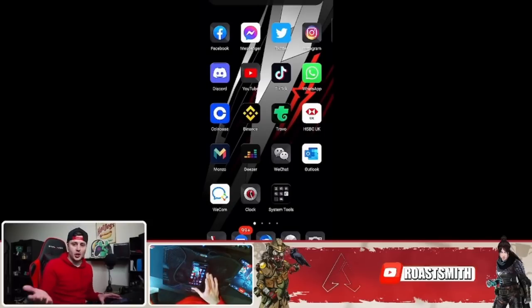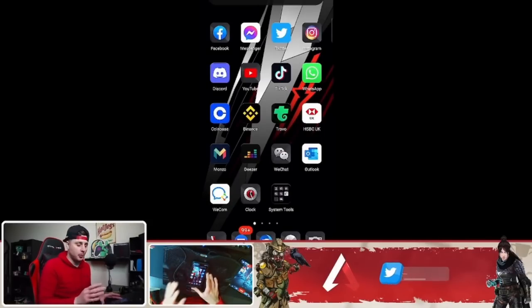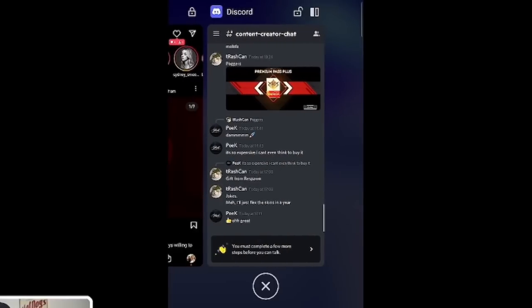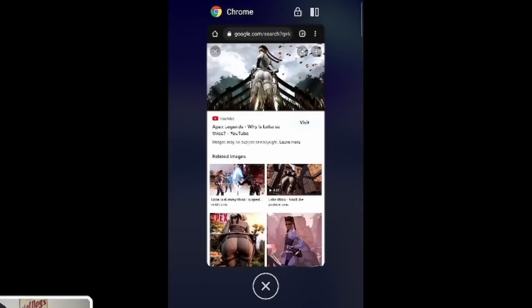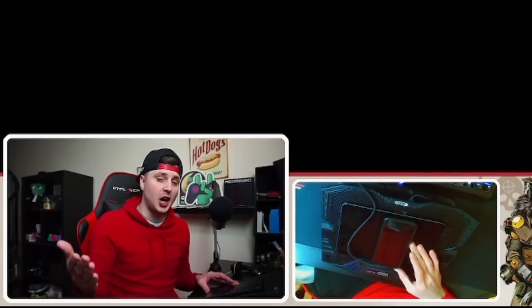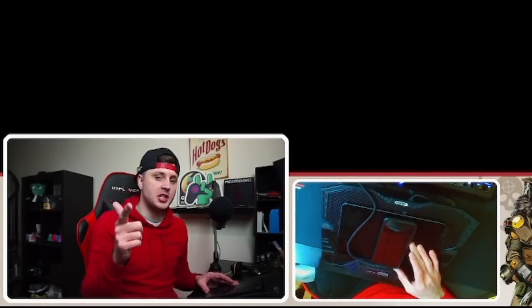The next tip, which a lot of you guys will already know, is you want to make sure that you've got no apps running in the background when you're playing Apex Legends Mobile. So literally, you want to just clear every single app possible, okay? Unfortunately, there's no extra options for iOS, but for you Android users, use those tips, and now let's get into the settings.